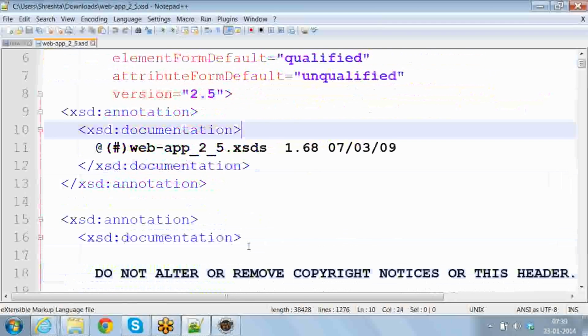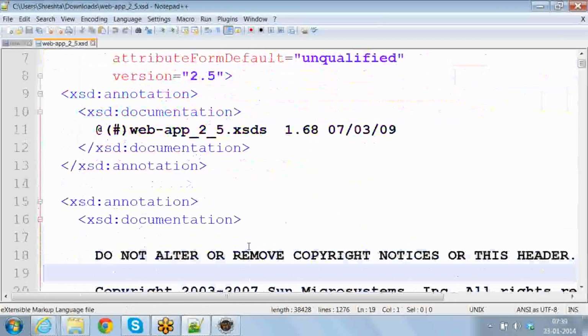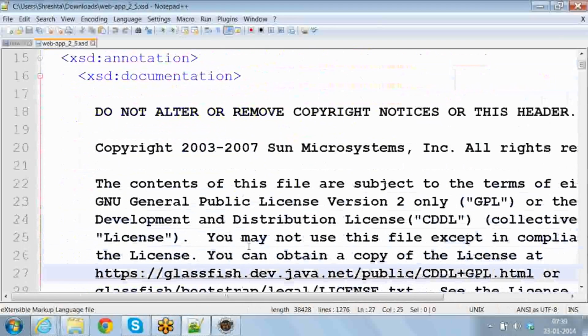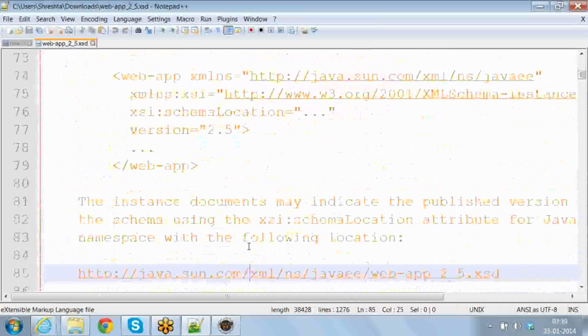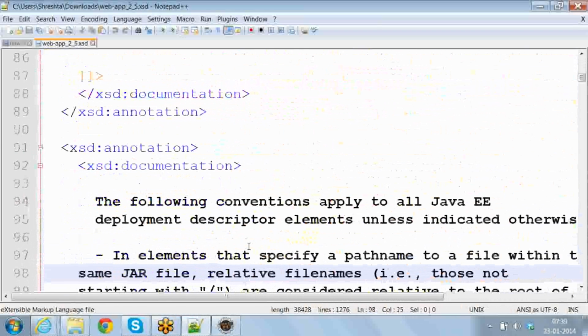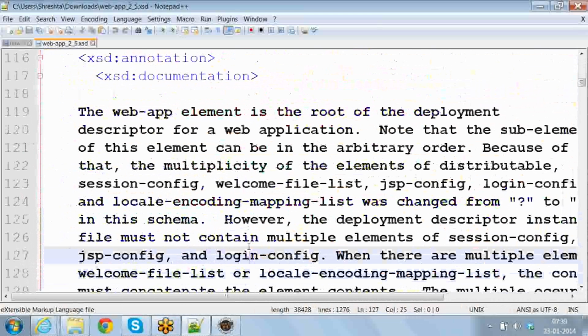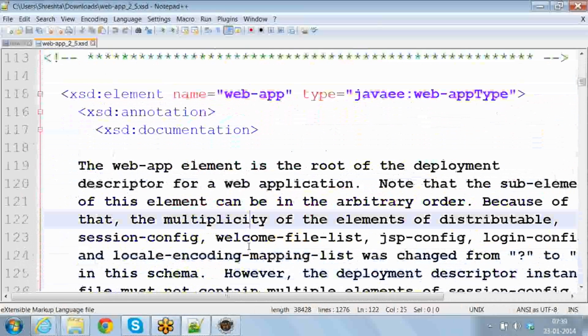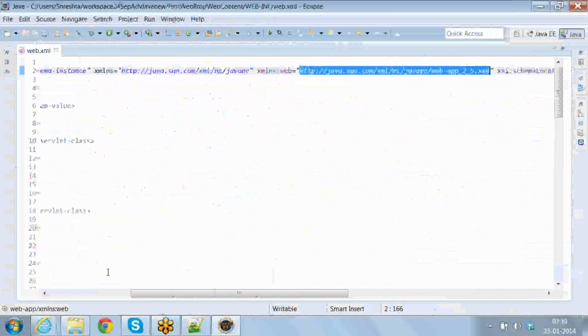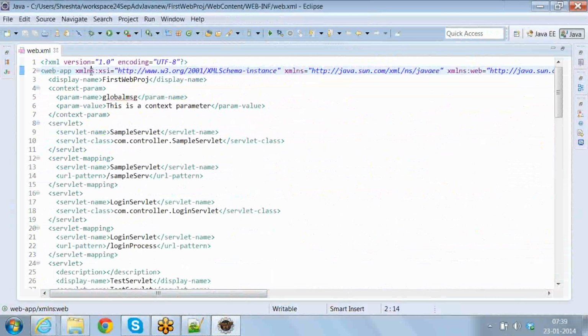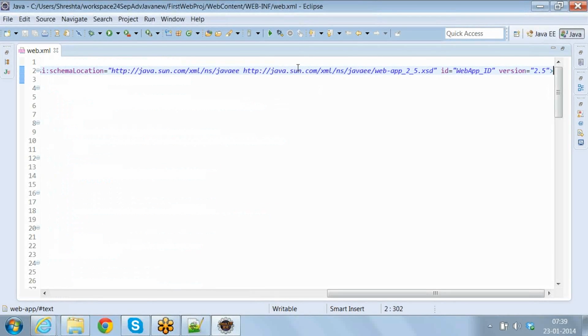Here is the XSD, which contains the schema definition for that XML file, the web.xml file. What are all the legal elements you can add in that XML document? They are configured here. So this way we can bind an XML schema to an XML document. We use this xmlns:xsi, the XML schema instance, and then configure the details using the URL here. Fine.